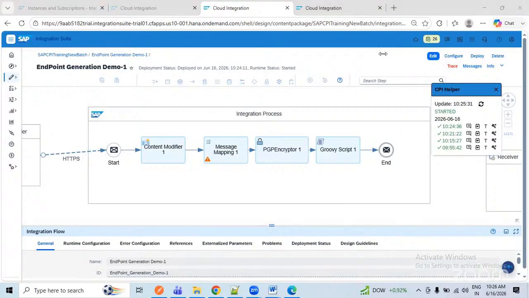My brother is also a FICO consultant. He referred me to join this group. I will discuss with my brother and I will call you back. Okay, Nisha, the demo is good.